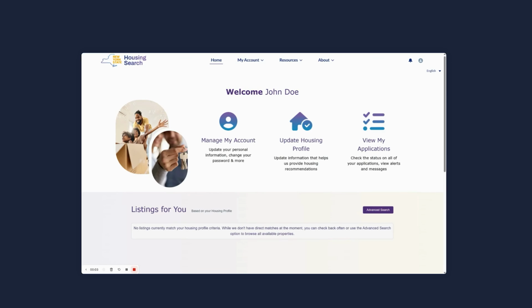After you have logged in, you will be on the main page where you have several different options. You can update your housing profile or go to the advanced search to search against all listings. You will notice that at the bottom of the page, the listings for you is currently not populated because a housing profile has not been set up yet. To set up a housing profile, let's click Update Housing Profile.